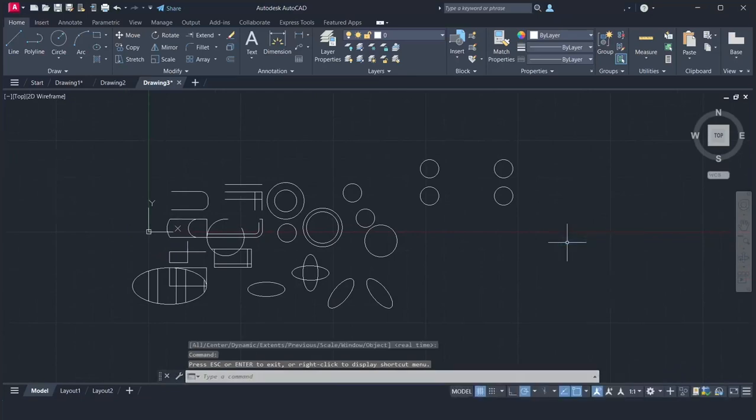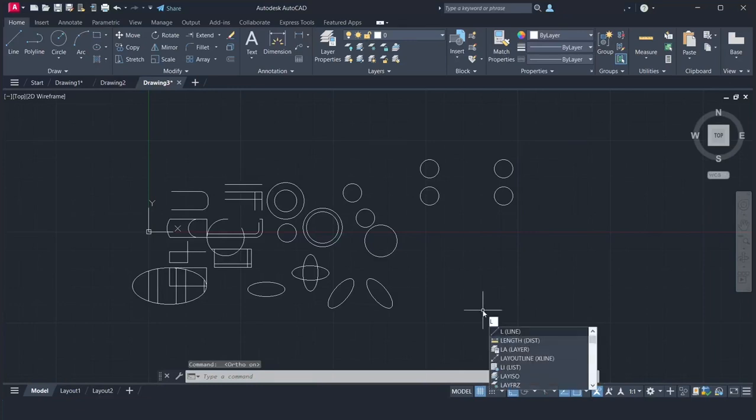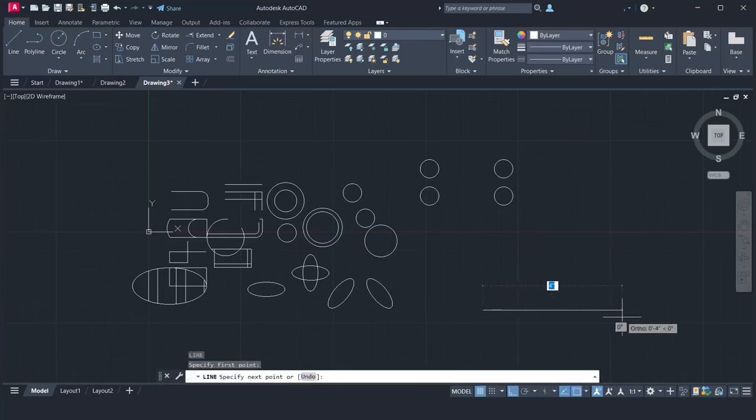Next, let's talk about the status bar menu at the bottom. If we click this one, we can turn on or turn off the drawing grid. We can lock cursor movement to horizontal or vertical through the Ortho. Turn it on. When we draw a line, the direction only goes horizontal or vertical.